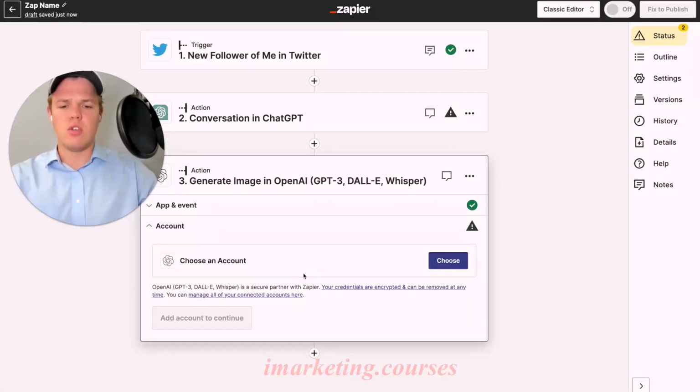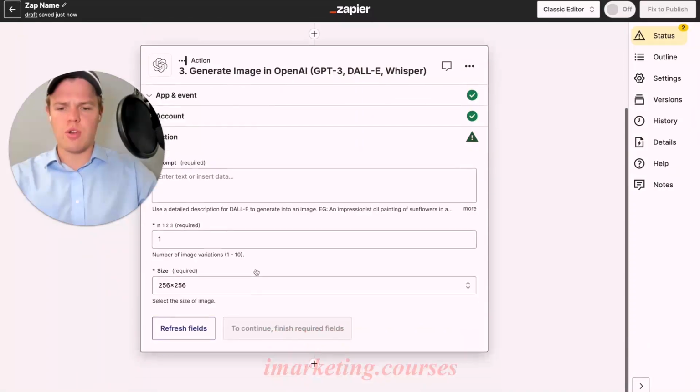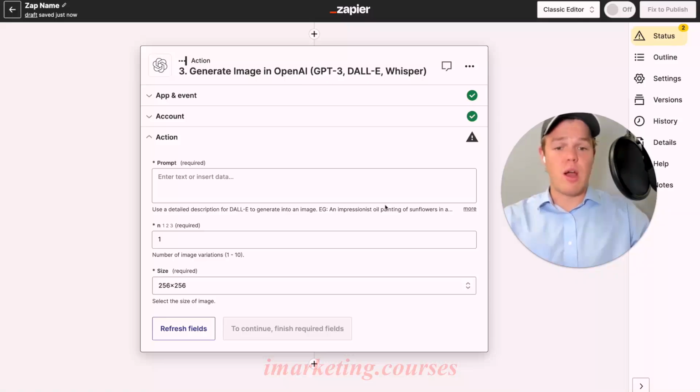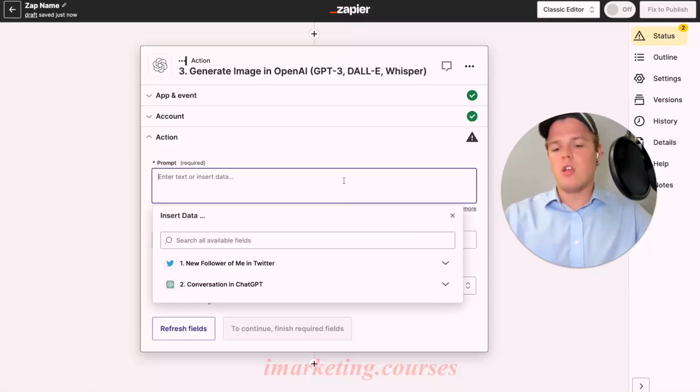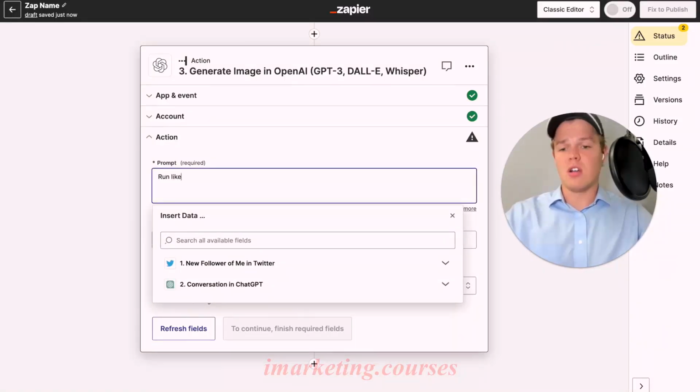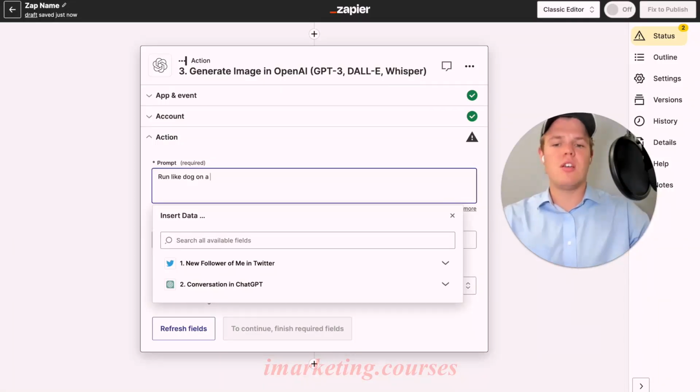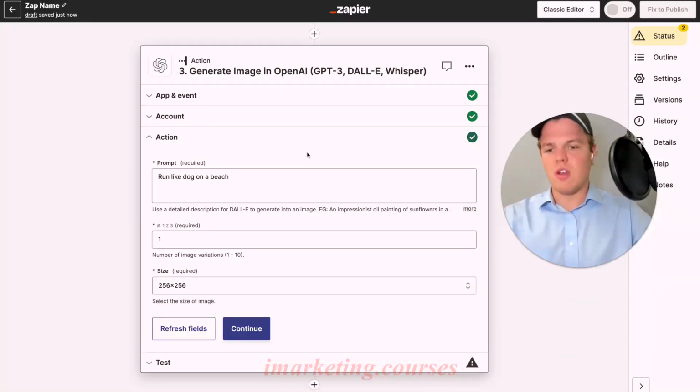So for example, if I wanted to generate an image, I would just do generate image here. I would hit continue, choose my account, hit continue here again. And this is where I would input my DALL-E prompt here. If you're familiar with the other video, run like a dog on a beach. We did that in one of the original videos we've done here, Web Cafe AI.